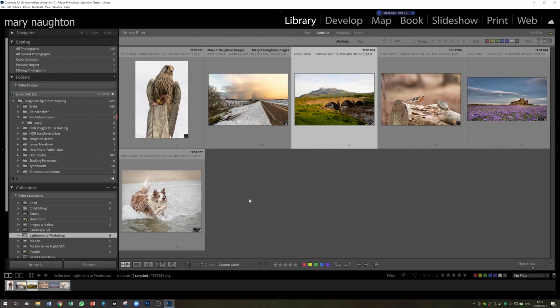Okay, so in this video we're going to take a look at how to handle a round trip from Lightroom to Photoshop and back to Lightroom again. So in order to do this smoothly and efficiently and with your choices in mind, we need to set up both softwares in order to be able to do this.